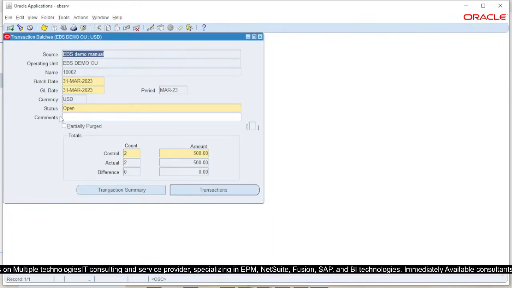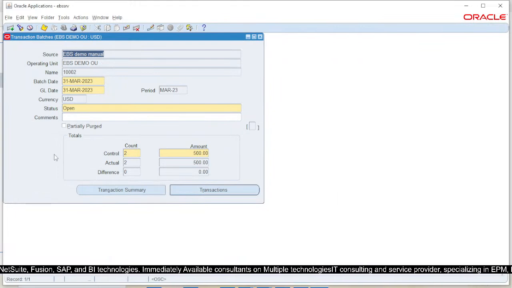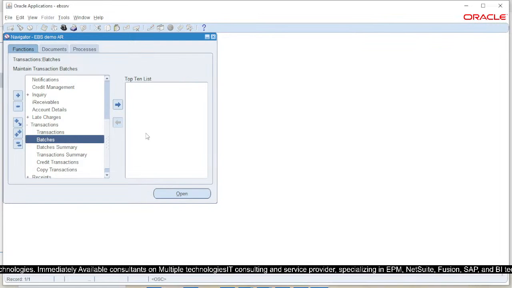You just need to give a source, open the status, give a count, and can enter a number of transactions according to your count and amount in the control field. And then after creating, you can just see in the transaction summary all the transactions you have entered under this transaction batch. So this is how your transaction batch is created in the application. Fine, so now let's close it. So this was transaction batch.